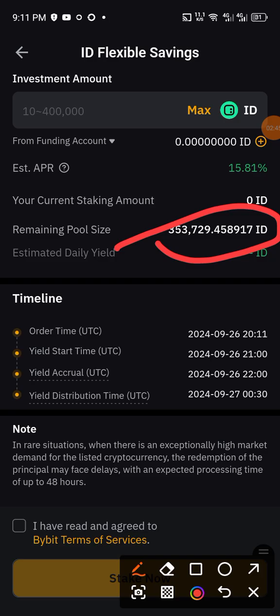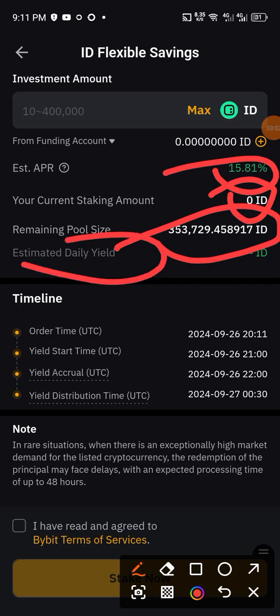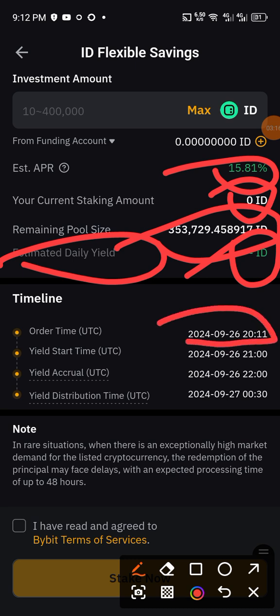Then the estimated daily APR is going to be 15%. Your current staking is going to be shown here. There is zero ID for now because I haven't staked anything, and your estimated yield profit will be showing here. So what time is this really beginning? This is beginning September 26th, 8:11, which has already commenced.